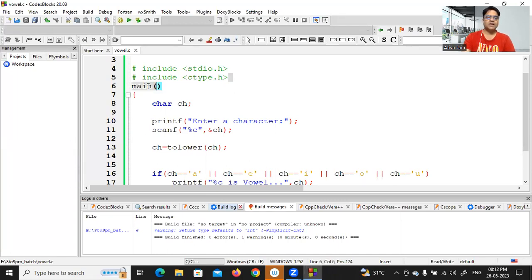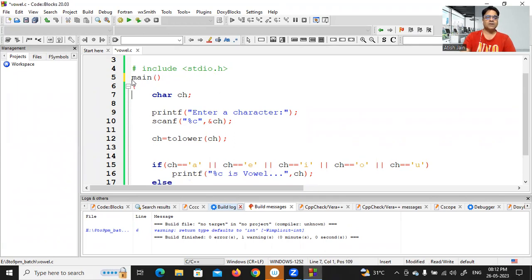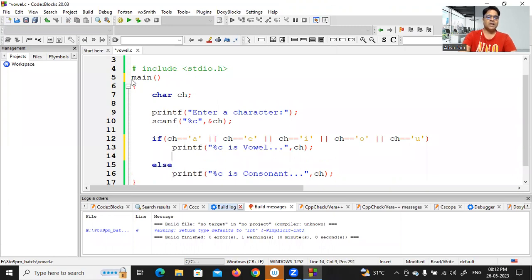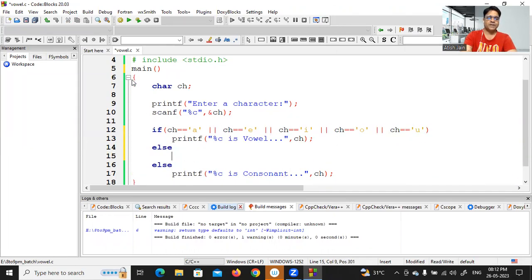The other way is, let me remove this header file and this function. What I can do is write one more if condition, and perform these comparisons again with capital letters. I can keep all these comparisons once again, and I can say A, E, I, O, as well as U.